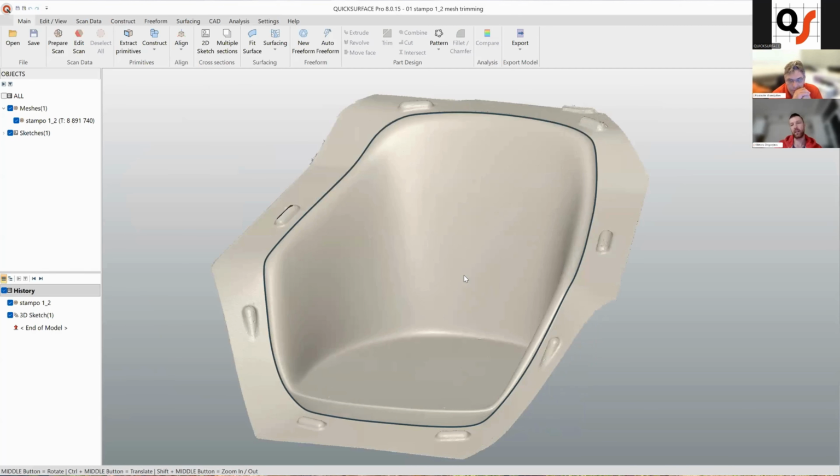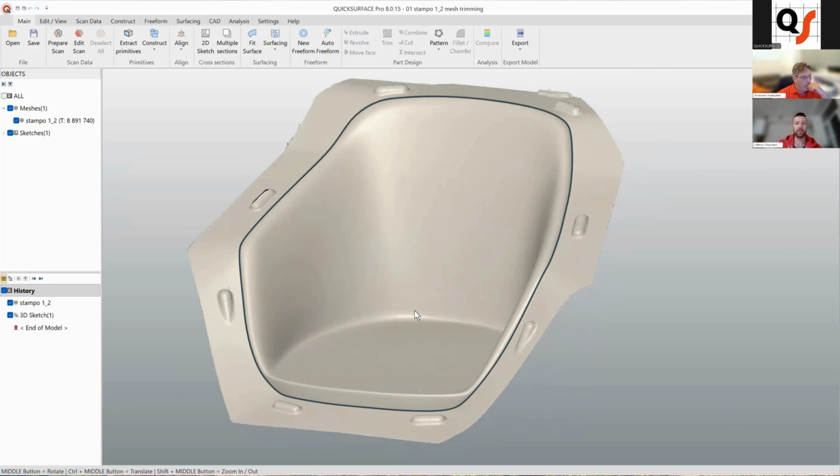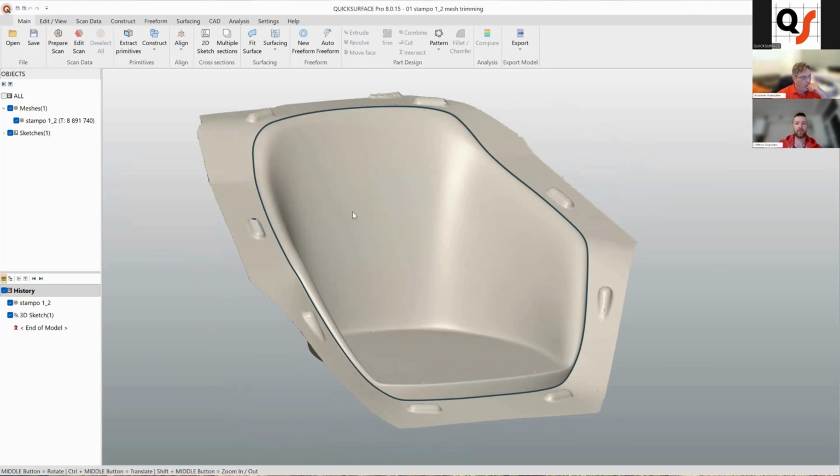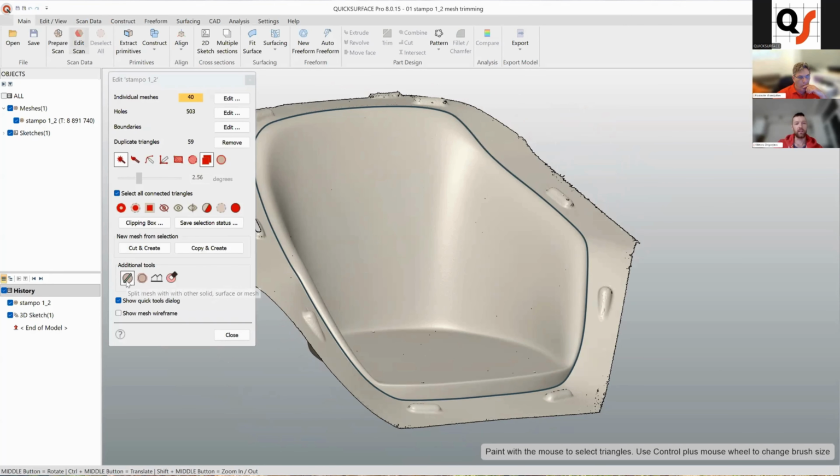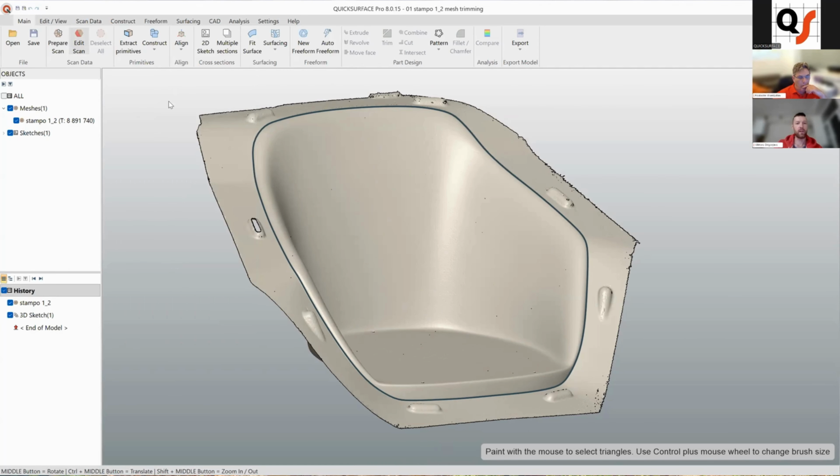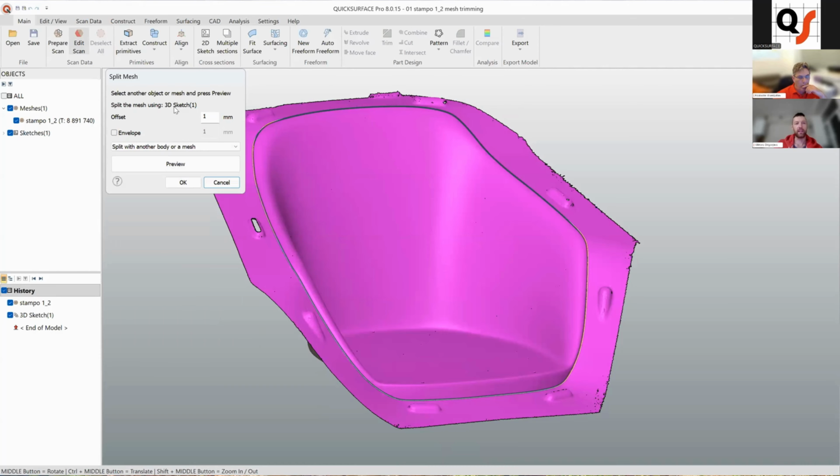In the new release, we have the option to trim not just with geometries like solids or surfaces. Now we have the option to trim our meshes with 3D sketches. Just a couple of words on how this works. First you have to go to Edit Scan. Here you click on Split Mesh with other solid, surface, or mesh. This will automatically select your 3D sketch that is active in your window.